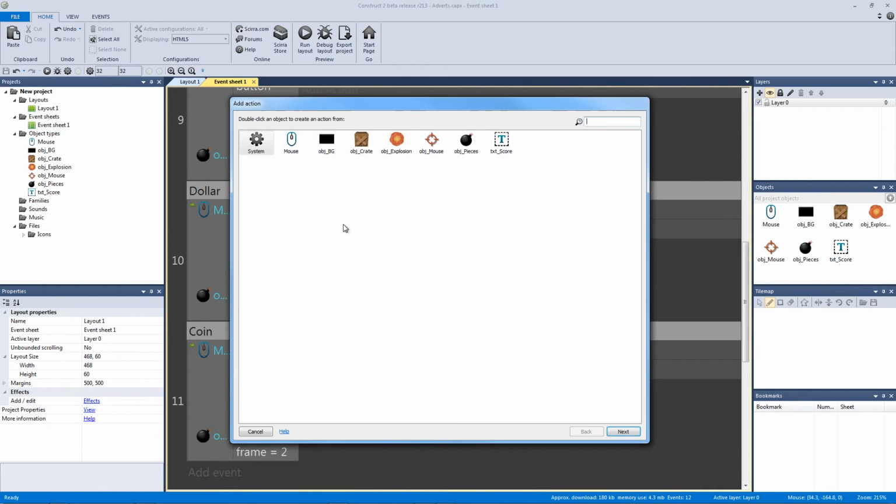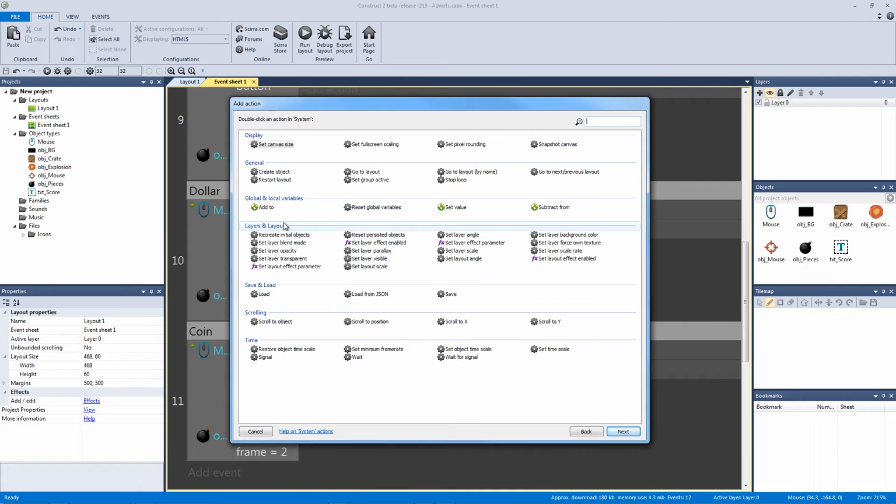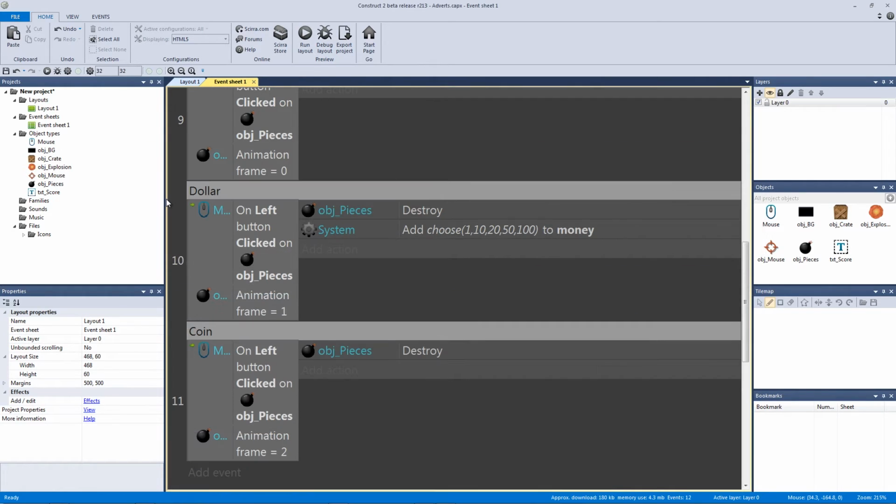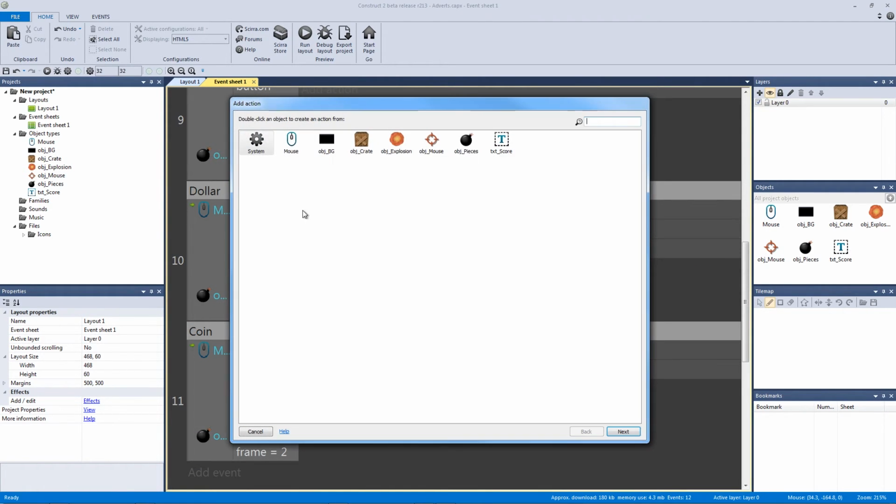Let's go to our dollar and let's say global variable add to money. And now we can make this random. Since this is a dollar and it looks like a $1 bill, we could pretty much only add 1 to it. But since this is an advertisement, let's add a 10, let's add a 20, let's add a 50, and let's add a 100. Cool. And now for a coin, let's do a little bit different.